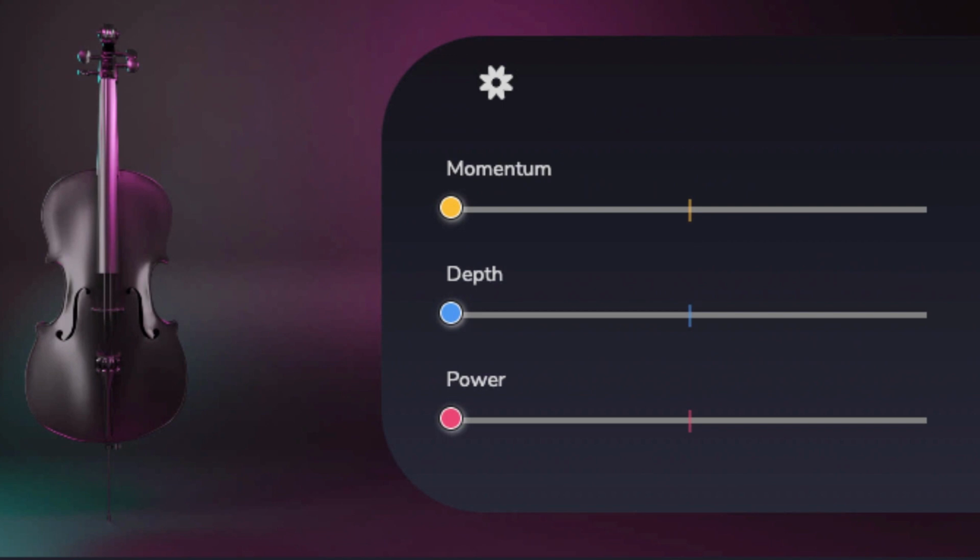If you want to make the music sound more complex and busy, effectively making the music sound faster, then dial in the momentum. If you want to make the music sound more full-bodied and rich, bringing in lower instruments and thickening out the texture of the sound, then dial in the depth. If you need the music to become more intense by increasing the number of instruments in the mix and the way in which they are performed, then dial in the power.